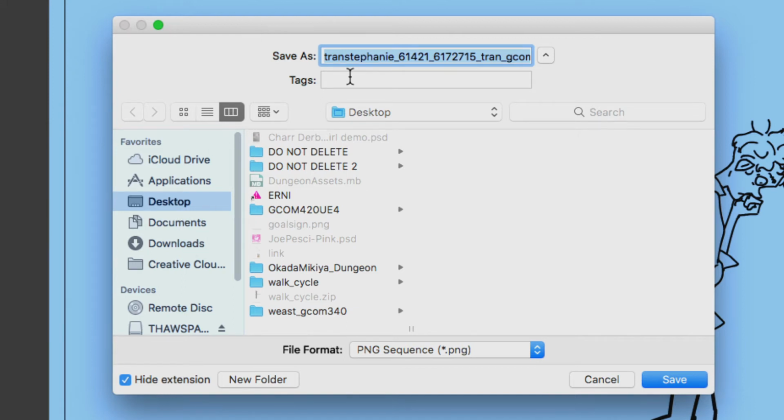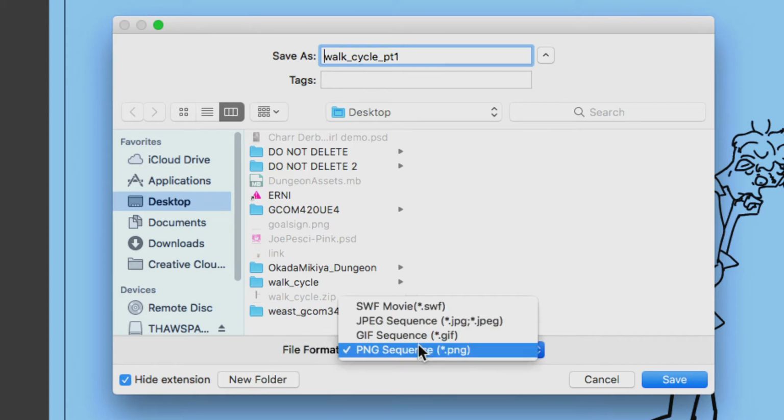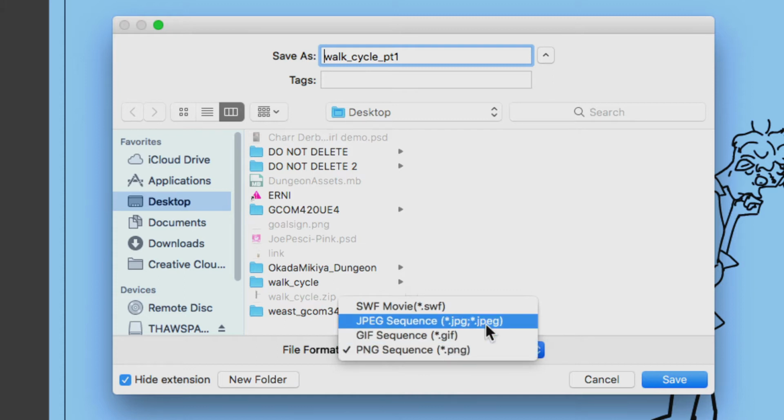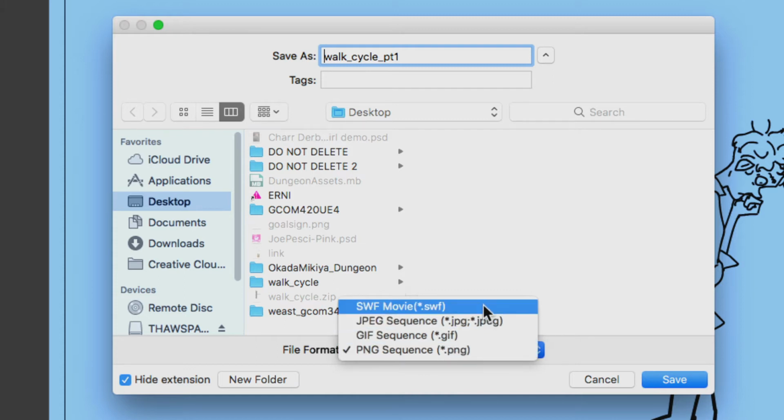I'm going to put it on the desktop. That's the name of our file. Let's just shorten this. Let's just do walk cycle. Okay, but look down here. File format: PNG sequence, GIF sequence, JPEG sequence, and then a SWF movie, okay?